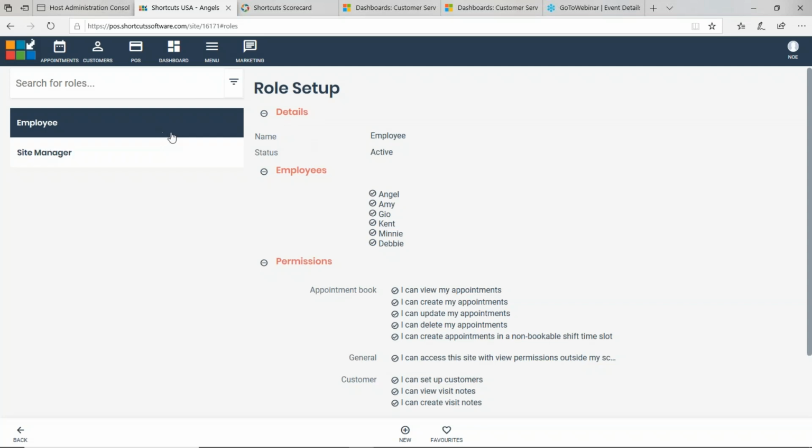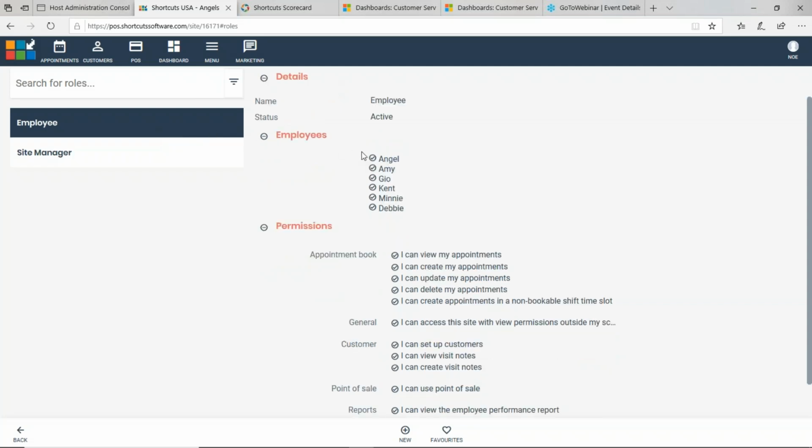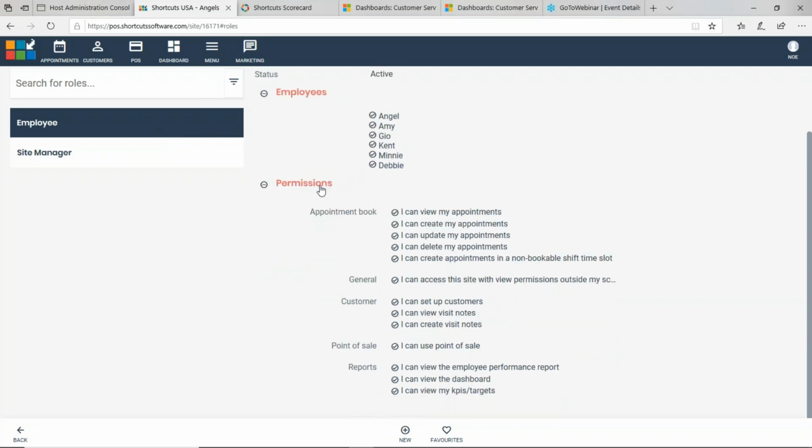But for the employees, if we go to the Employee role setup and we look at our permissions, we can actually see under reports, employees can see their own employee performance report, they can view the dashboard, and they can view their own KPIs/targets. Let's say you decide to modify this. Maybe you don't want them to look at the dashboard or to look at the employee performance report.